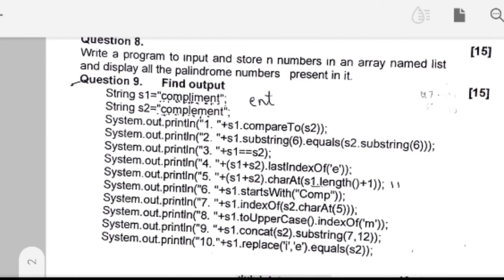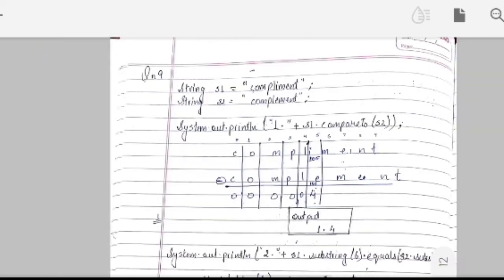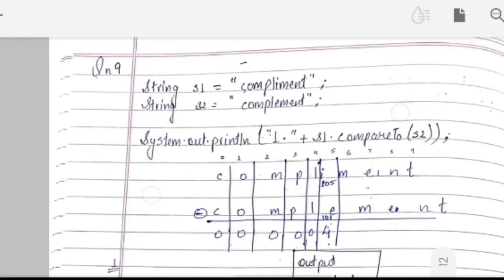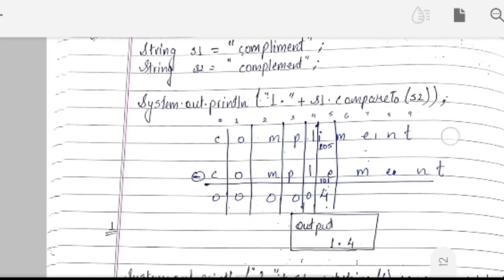The next question is, find the output of the given code segment, and here the code segment is of the string functions, and we have to write the output according to it. So let's begin. Here two strings are given, S1 and S2, in which S1 is the spelling of complement with I in it, while S2 is the spelling of complement with E in it.